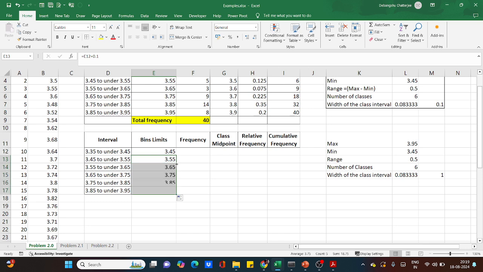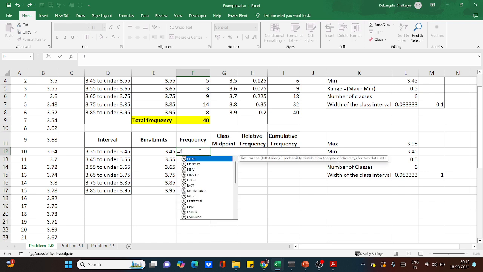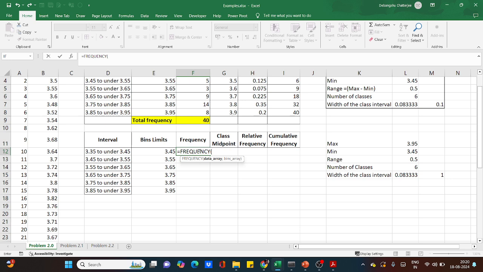Now I'll just drag this. So you can see we have got these bin limits, the higher limits. Now we need to create the frequency of each class interval. So how to do that? Look carefully: equal, you have to write frequency, this one. Now you put the data array.